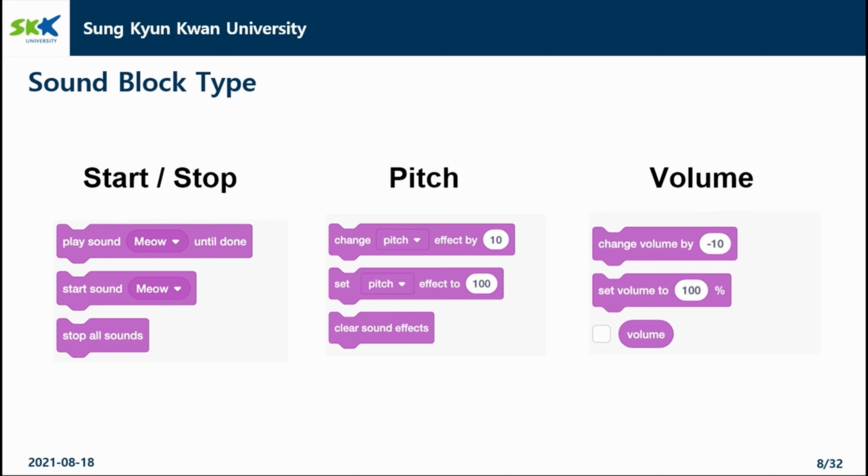There are 3 types of sound blocks. The first 3 blocks are start and stop blocks to turn on or turn off the sound. The next 3 blocks are pitch blocks that control the pitch of the sound. And the last 3 blocks are volume blocks that control the volume of the sound.